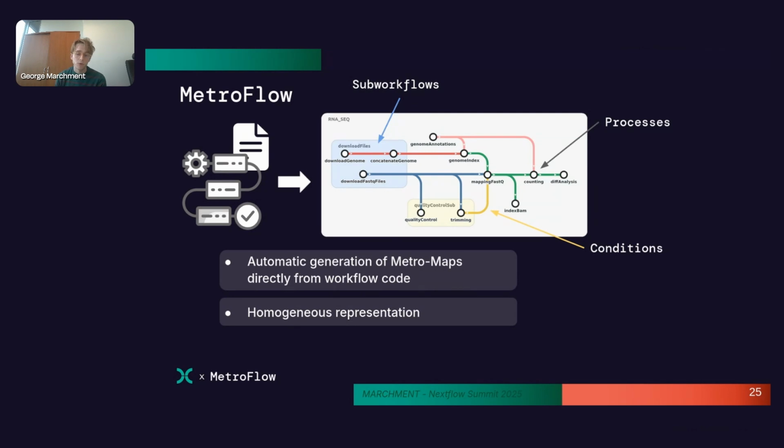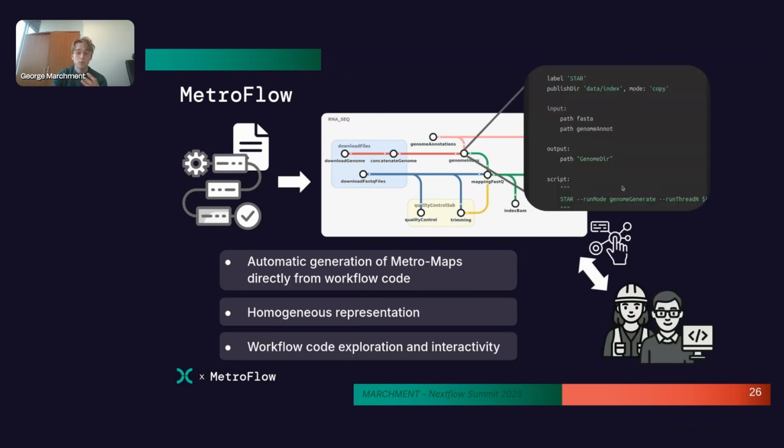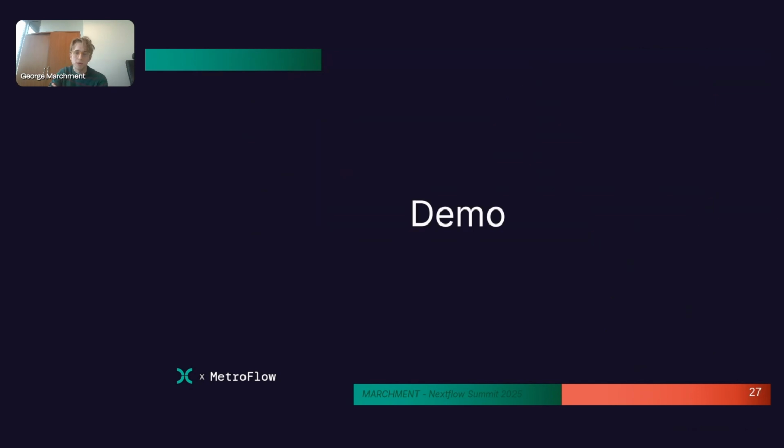So we represent these through colors. I'll talk about this later. And the cherry on top is that not only can we generate these Metro maps, but we can also explore them. We can visualize the workflow codes directly through the interface. And we can also change the view of the Metro map to really explore the different elements of the workflow. So this is what I'm going to show you next in the demo.